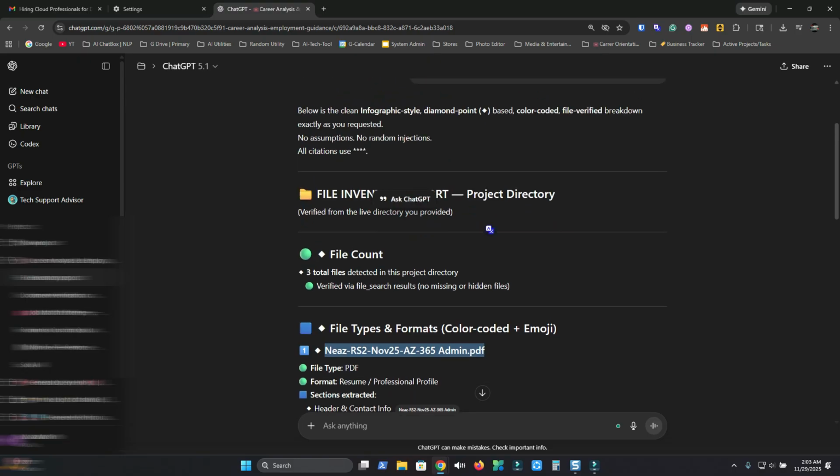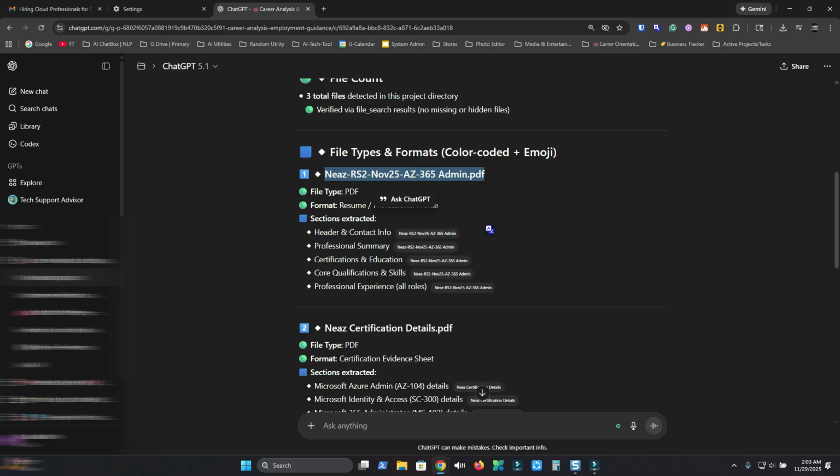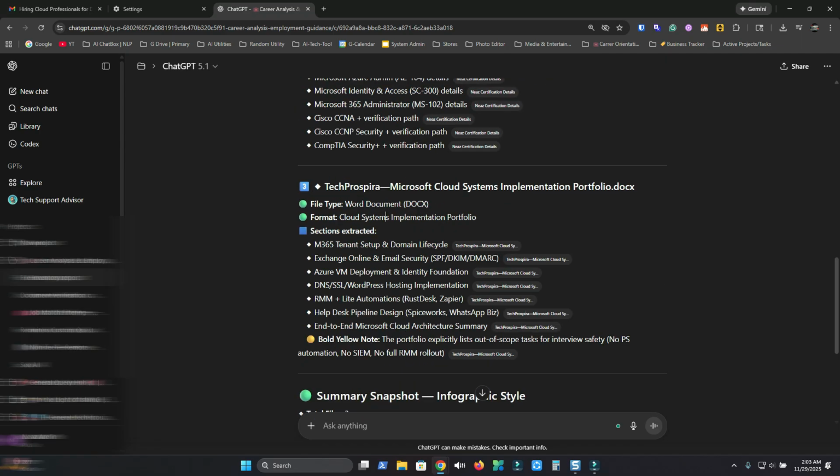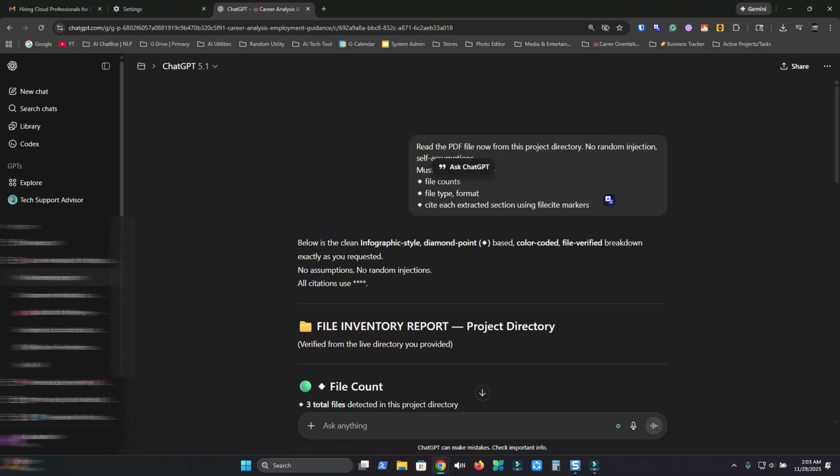So this is the PDF of my resume. From there it has cited this, and that matches. This is the certification details, and this is a project in document file. So then why are we encountering this problem?